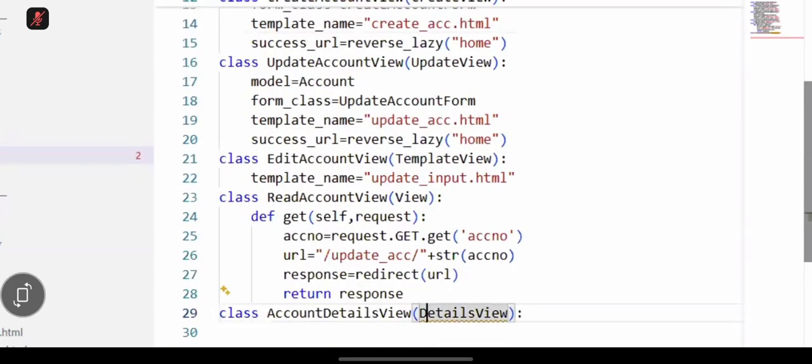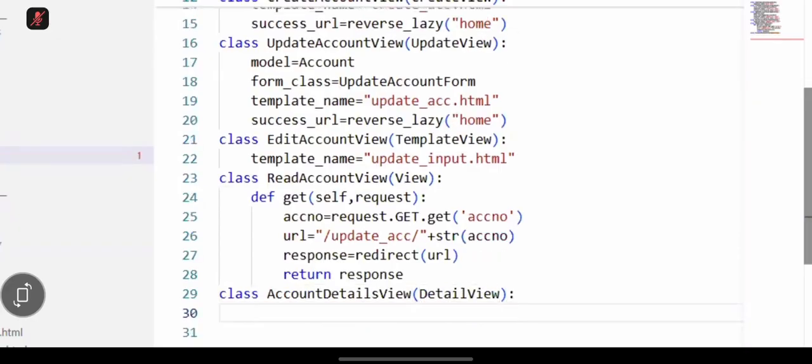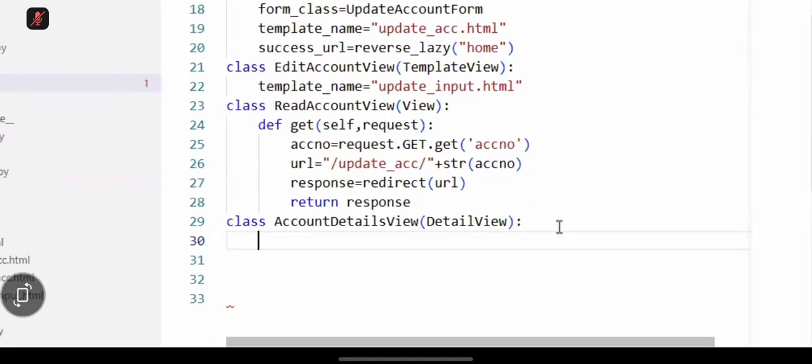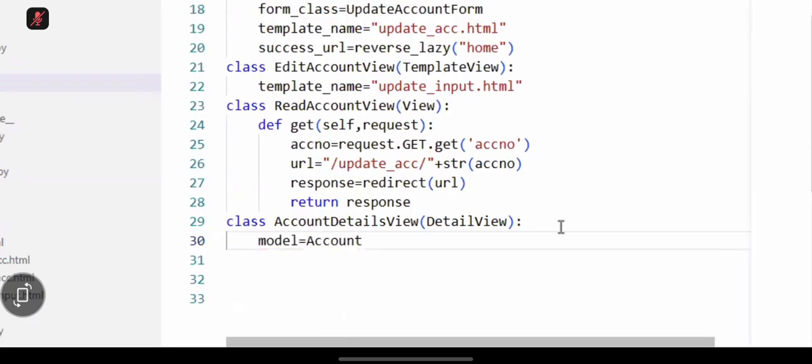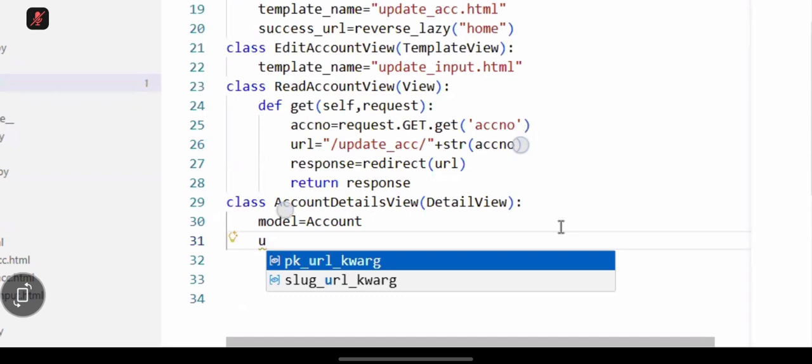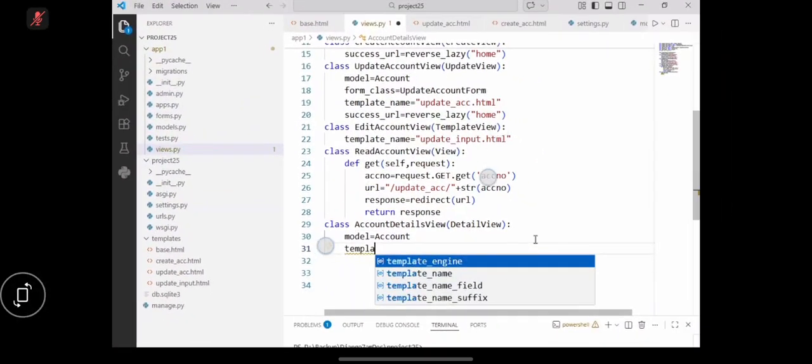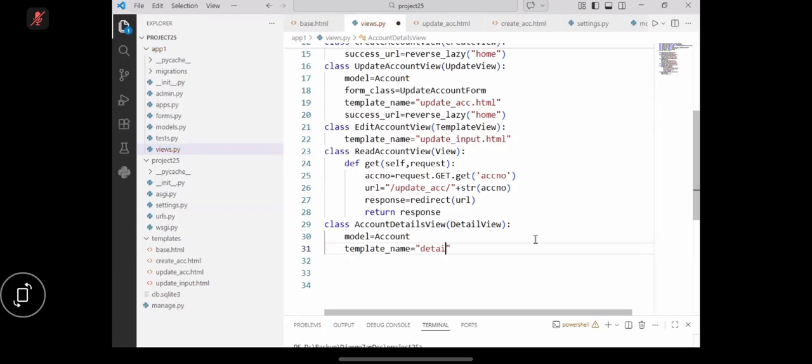So I'm trying to write. Account details view inherits which view? Details view. And this view will display the content of one account. So you need to define the model, and which model it is trying to read from: account. And then you need to define the template name, where you want to display it. The template name is details.html.